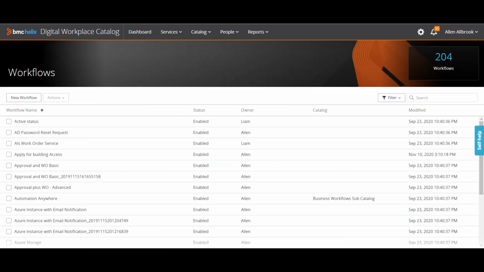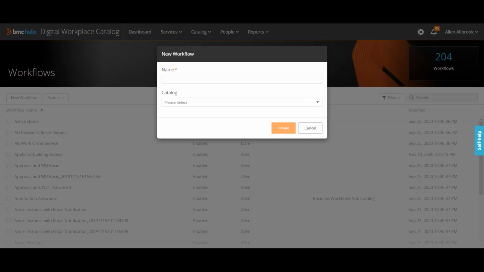So let me go to the DWP system. Okay, so now to define a new workflow, you have to go to this section, and here you can see there are already workflows defined. In the same area, we need to click on this new workflow. Now, when you click on this new workflow, you have to give a name to this workflow.